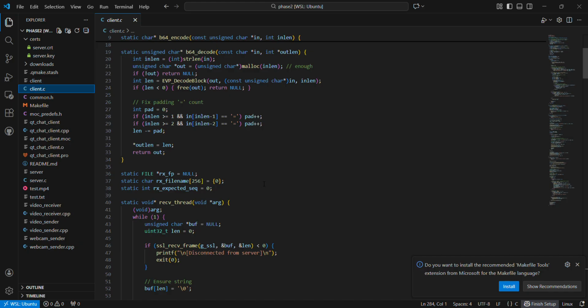File transfer, send or receive. For file transfer, send file: the user path reads a local file, splits it into chunks, base64 encodes the chunks and sends them as frames. On the receiver, accept from file name opens an output file in the downloads folder and writes chunks as they arrive. This supports larger files safely by chunking rather than loading the whole file in memory.